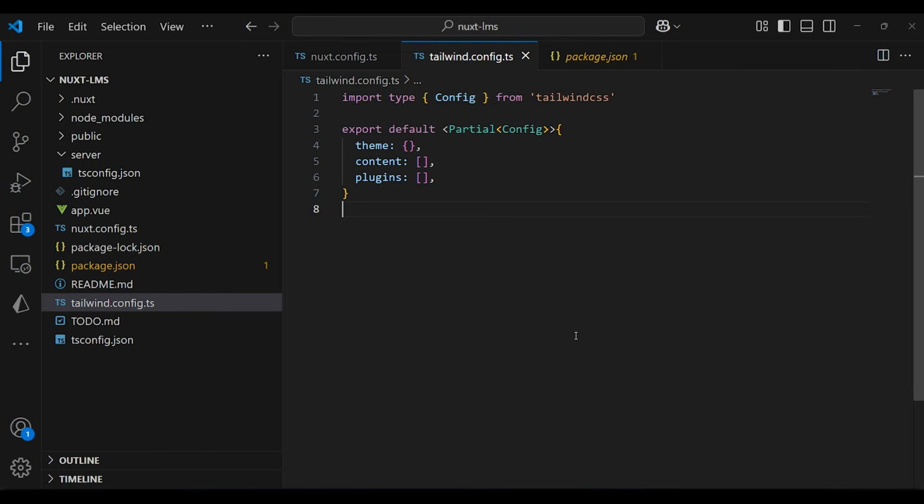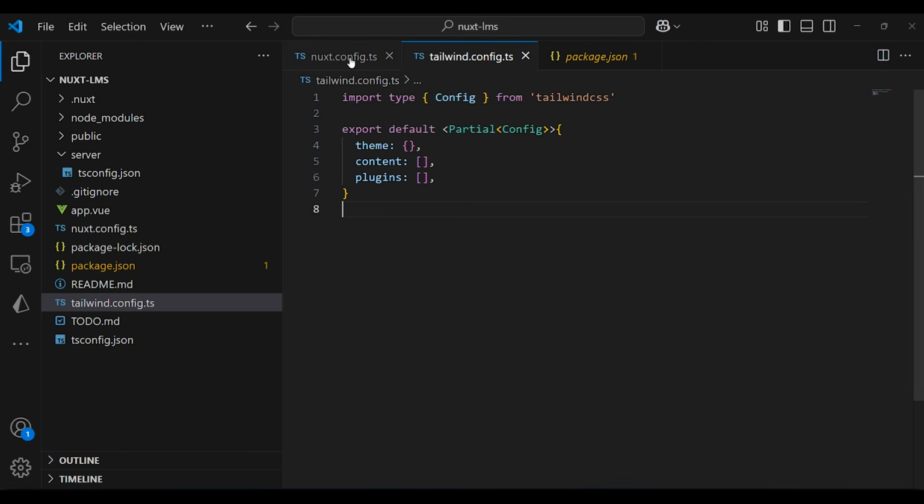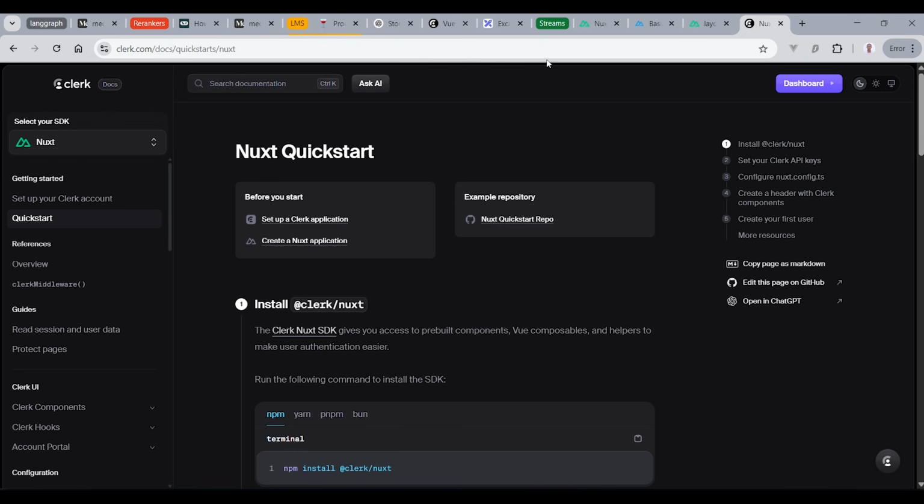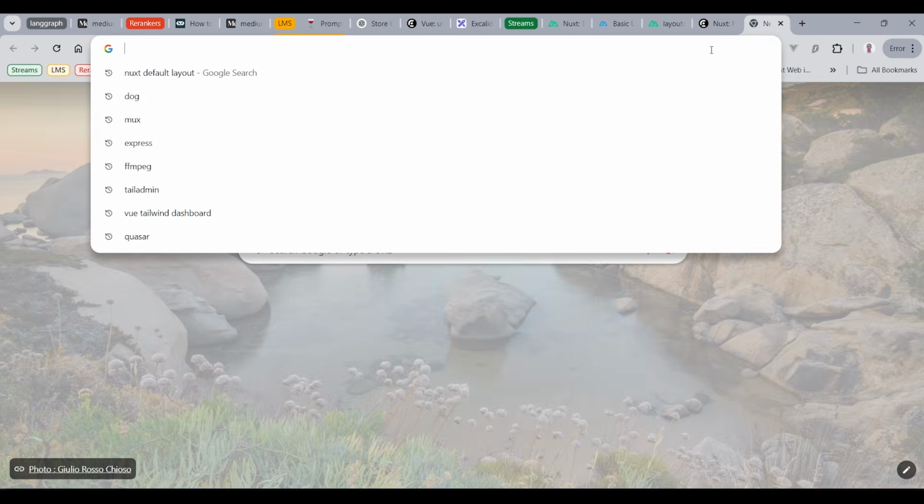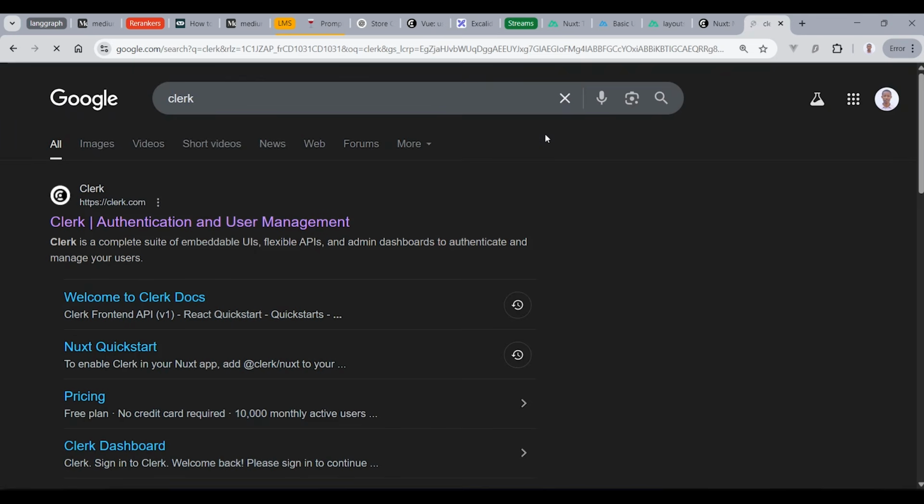Okay, guys. And also we're going to install another module. I've already installed it. You can see inside my nuxt.config.ts, we have Clerk here. Clerk is an authentication and user management solution that we're going to use in order to handle authentication inside of our app. We're going to type Clerk, press enter, and you can see Clerk authentication and user management solution.